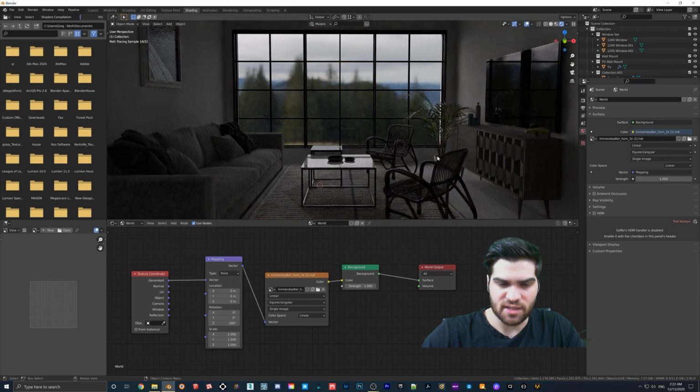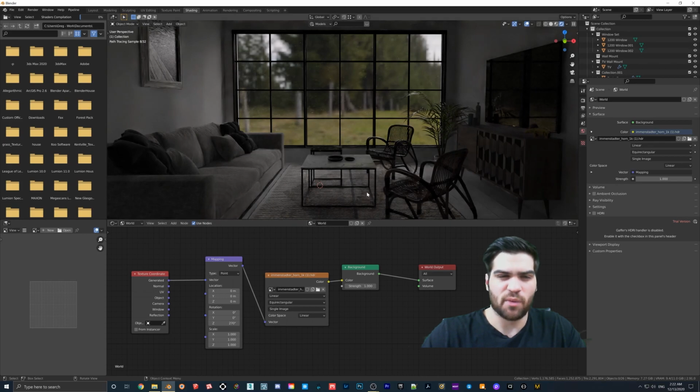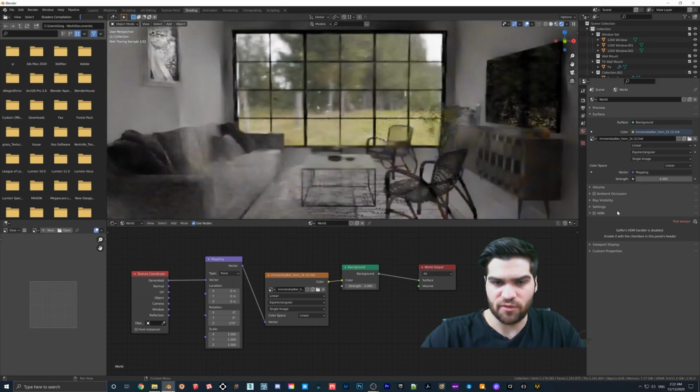And I think that the sun is pointing in the right direction for this one. Let's just test 270 just in case. So yeah, 270, that's about it. But we want it to be brighter than this. So we're going to go to the strength and we're going to type in 4.